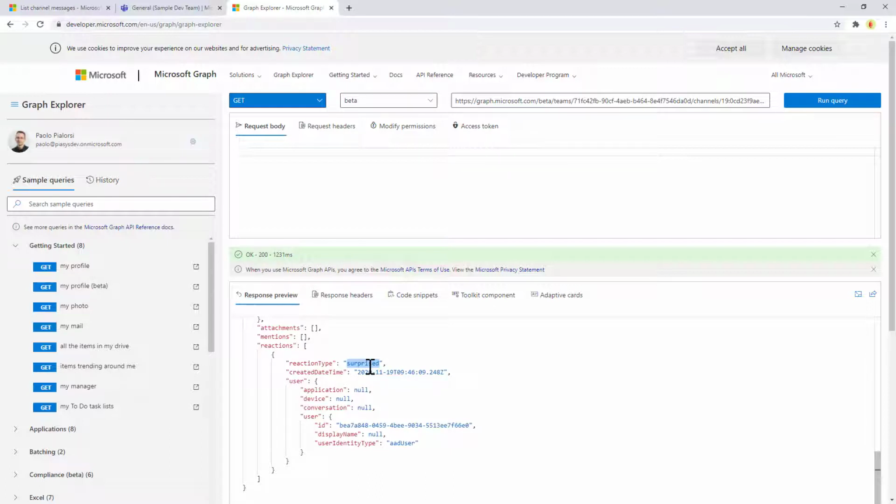By using these APIs, you can create solutions that can automatically read messages in channels or chats and can improve the quality of your solutions built on top of Microsoft Teams.